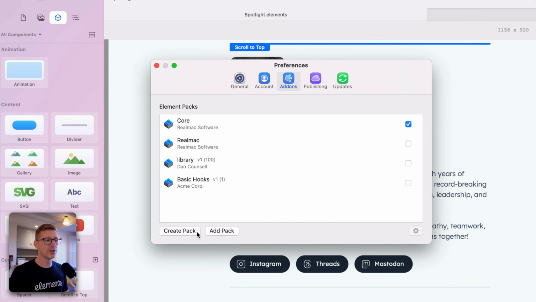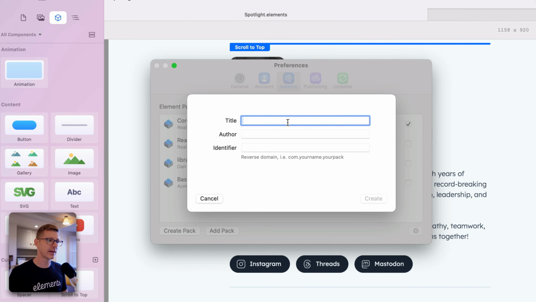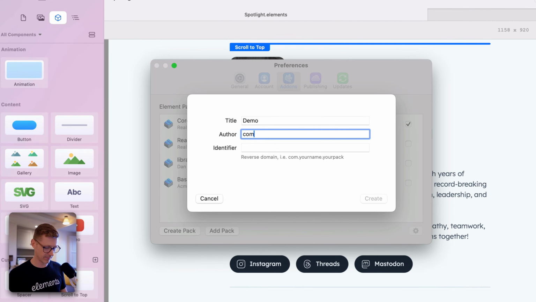And I can create a new pack. So let's go ahead and do that. We'll call this one the demo pack because I'm doing it for this. And this is for the author, you use a reverse domain name. For the identifier, you use a reverse domain name. Getting ahead of myself there.